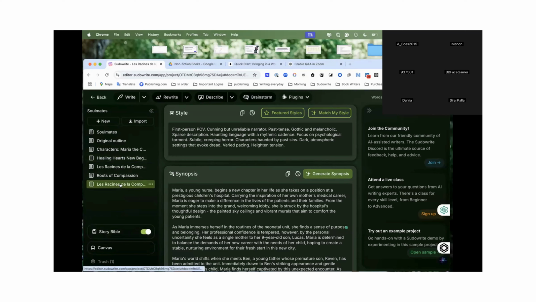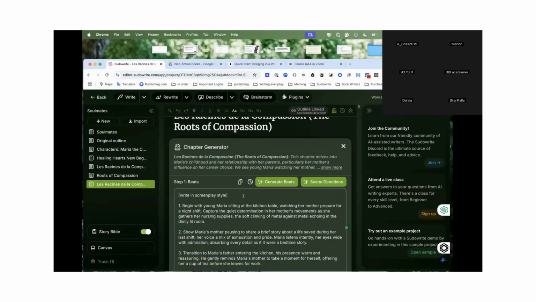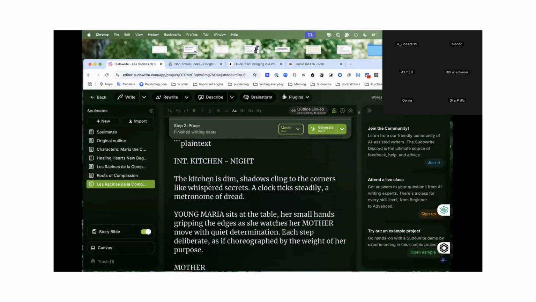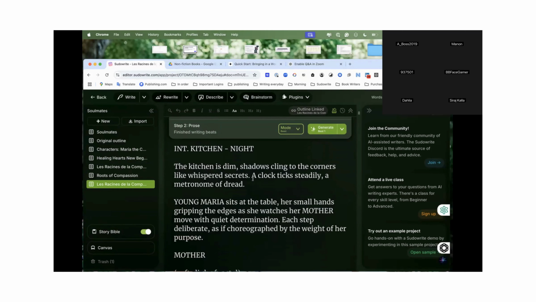But this is actually one of the best things that I can tell you. On top of your beat box, once your beat is generated, write in screenplay style, Hollywood style if you want. You can keep it short. And this is what it gives me as a screenplay.